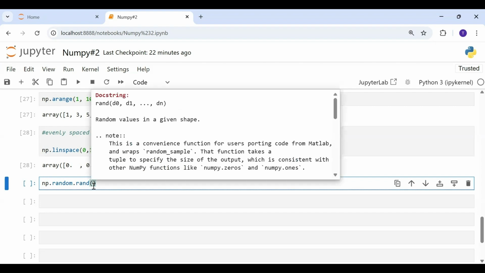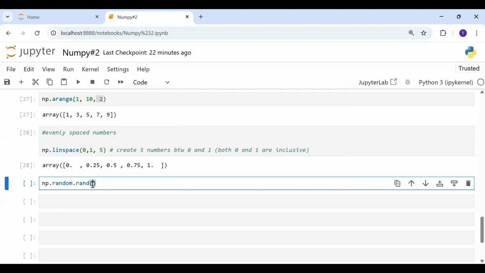So here, this is your dimension. If you want 3 dimensions, you have to provide 3 values as an input. For dimension 1, let's say I want 2 items. Dimension 2, I want 3. Dimension 3, I want 5 items. So this is a 3-dimension array. In the first dimension I want 2 elements, second dimension 3, and third dimension 5. And what will it give me? It will give me random numbers between 0 and 1.